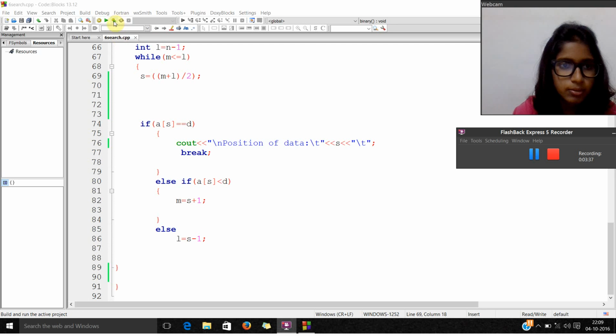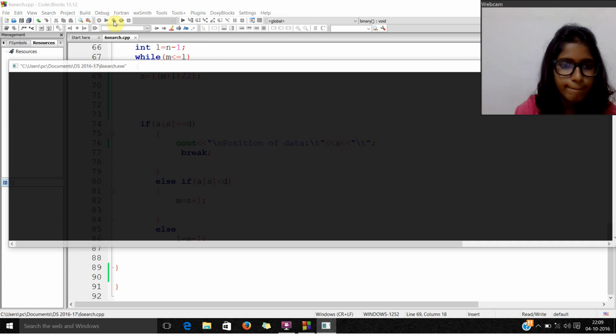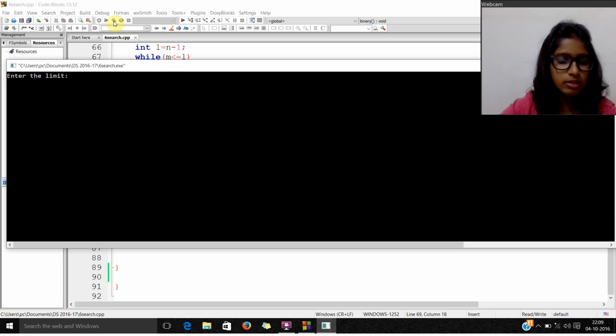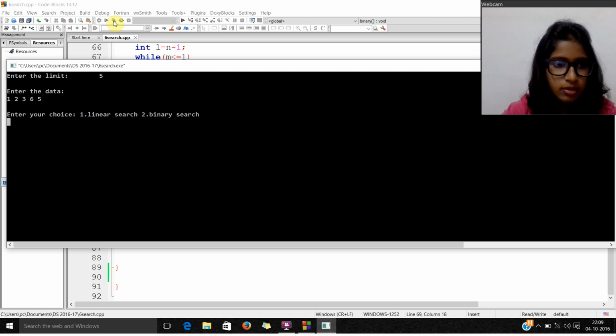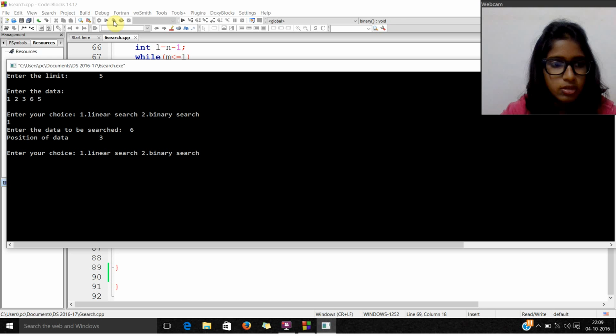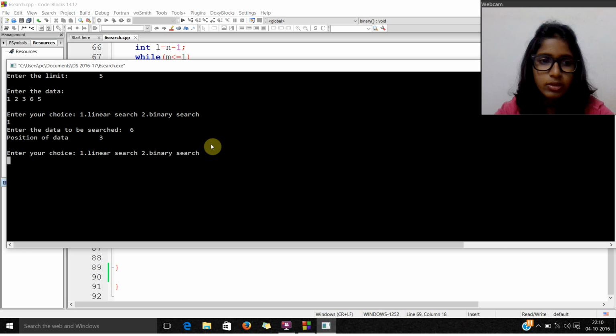Now I'll run the program. Enter the limit. I'll give a limit 5. Enter data. Enter your choice: 1. Enter data to be searched. I'll enter the data which has to be searched. Position of the data is 3. That is a[0], a[1], a[2], a[3]. Hence we can conclude that linear search is successful.